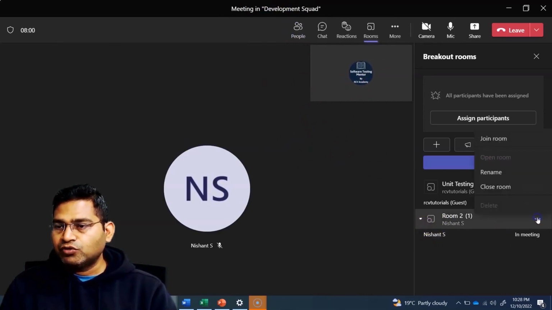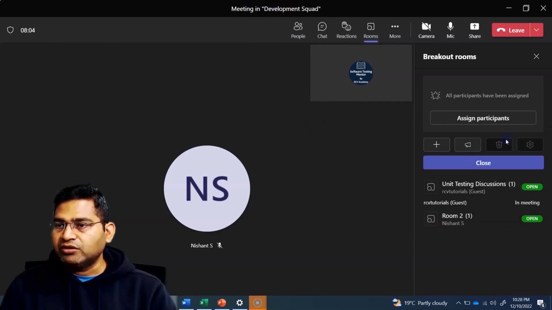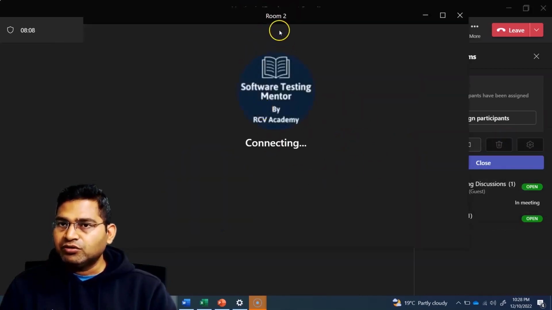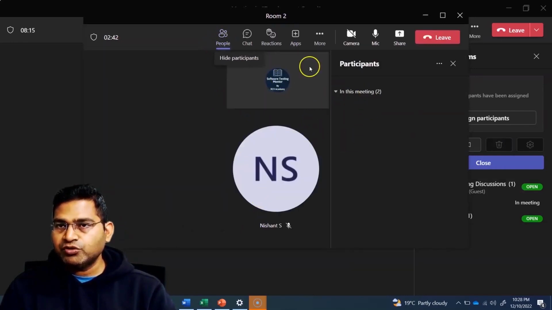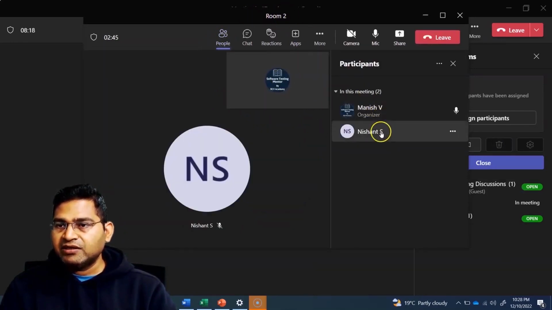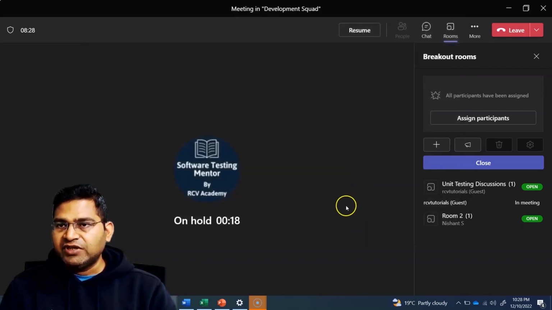And if I have to go to this particular room, I simply click on ellipses and click on join room. And then I'll be moved to room number 2. Here you will see that I have been moved to room number 2 at the top, and there are two people here in room number 2. I can leave the room by simply clicking on the leave button here. Now I've left the room, basically room 2, and I can resume this meeting back.